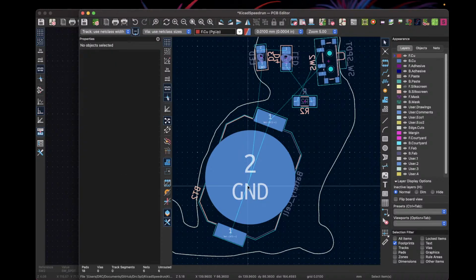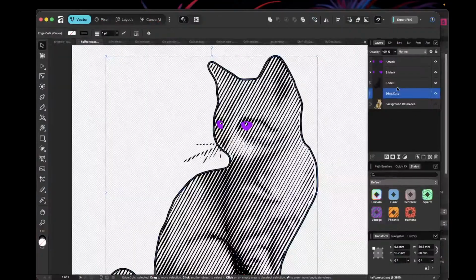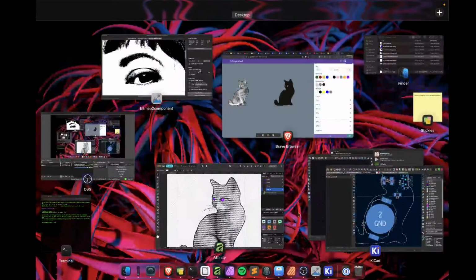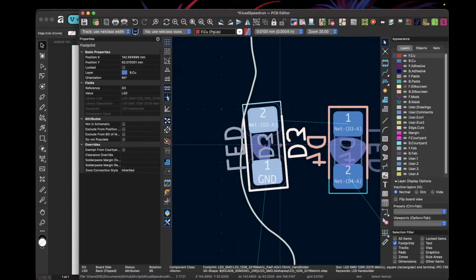This is something too, whenever I was in Gingerbread, I could have assigned that here or here. Ideally here, I would have just put that on the back silks layer from the get-go. But as you can see, there's all sorts of ways to cut it.